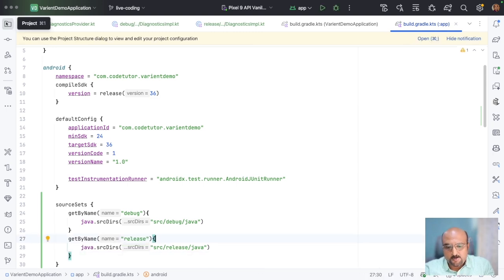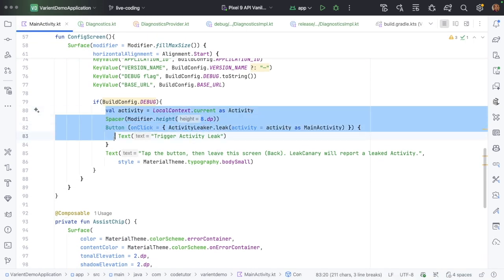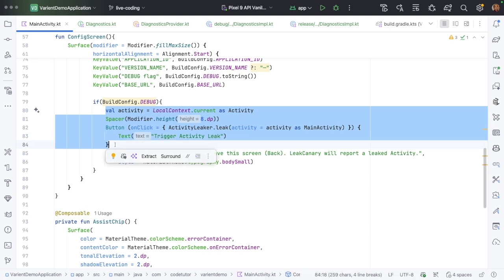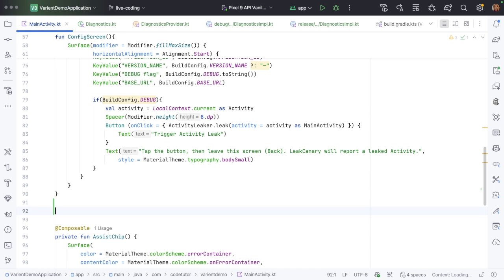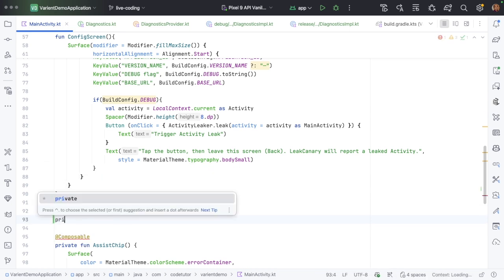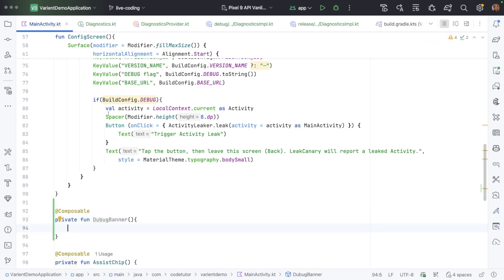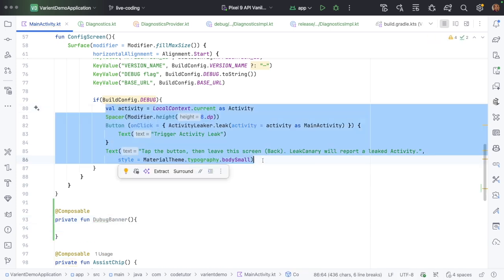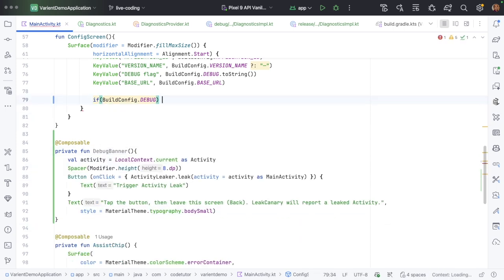It's almost done. We will modify the main activity. We'll come down here. I think this can be refactored into a separate space. So let me create another separate composable. Let me call it a private composable function, debug banner, and I will copy paste this under it, and then if it is debug I will show this debug banner.